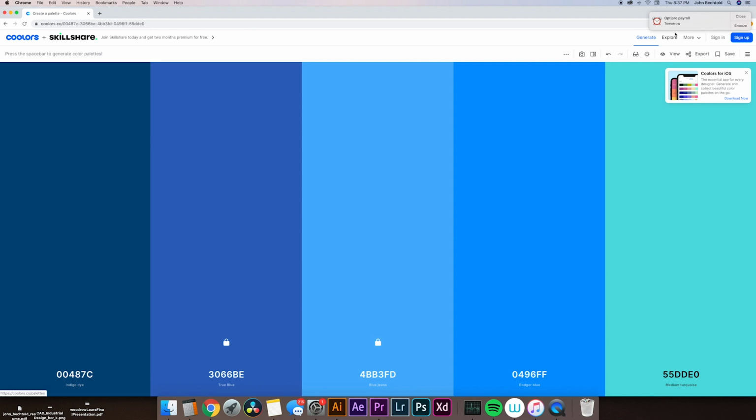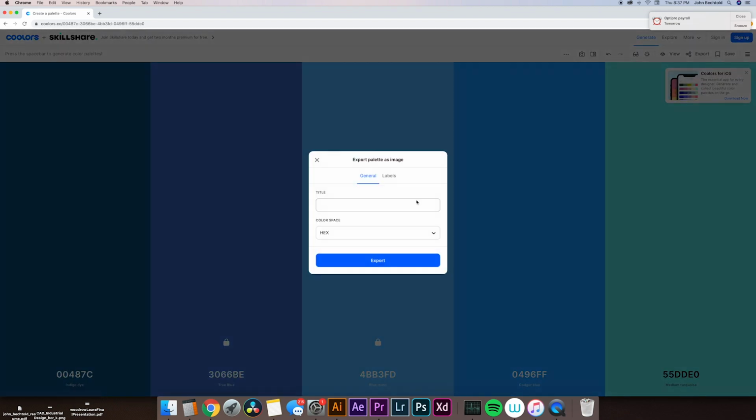Now that we've selected these two colors, we can export them as an image. We can title it whatever, so for this one we'll do monochromatic. You can pick your color space, but I'm just going to go with hex for this one.